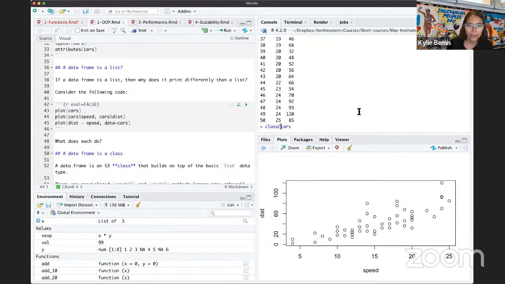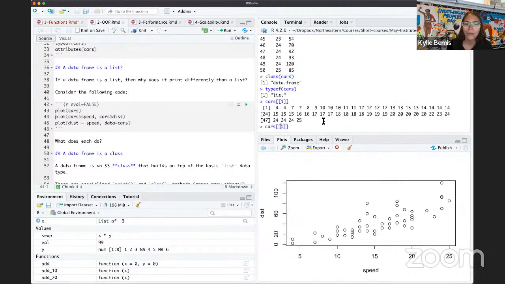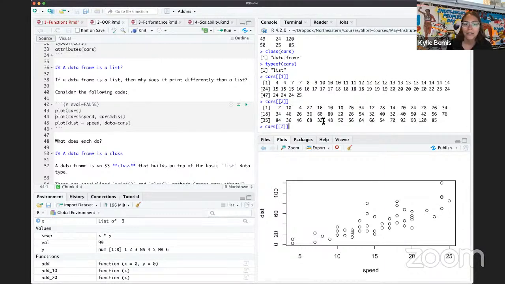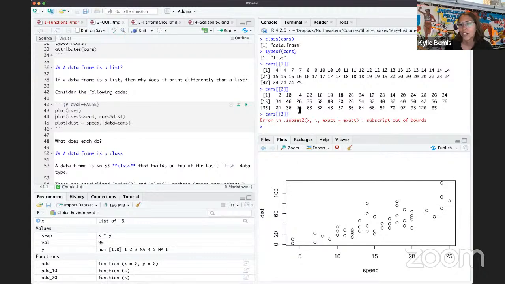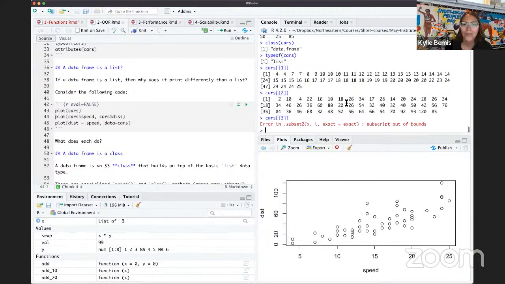if I look at the class of this cars data frame, I can see it's a data frame. But if I look a little bit deeper, the base R type of cars is really just a list. And that's because data frames are really just implemented as an extension of lists that follow certain rules. And so they inherit certain behavior from lists. So if we want to access the first element, that's really just the first column. The second element is the second column, and so on. So there's no third column here, so I get a subscript out of bounds and so on.